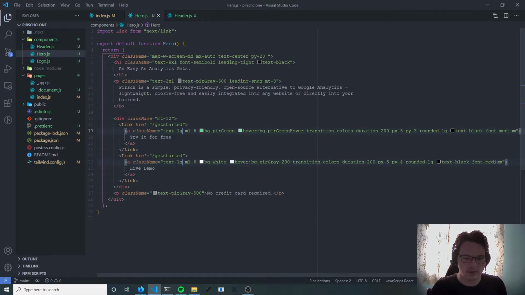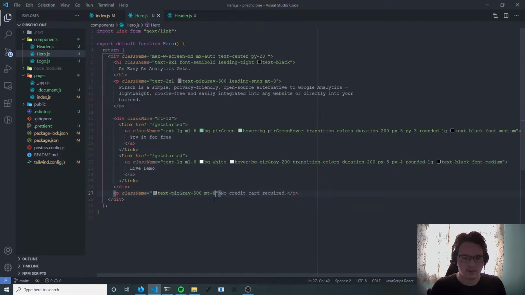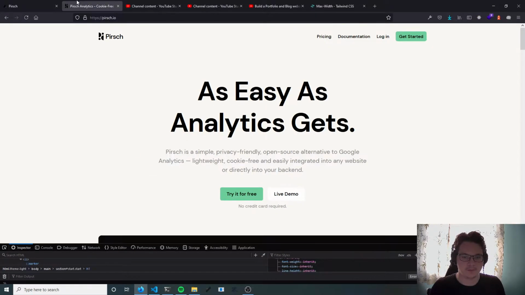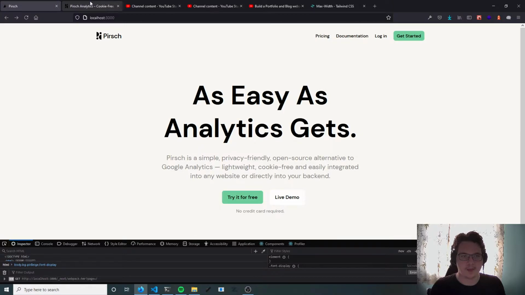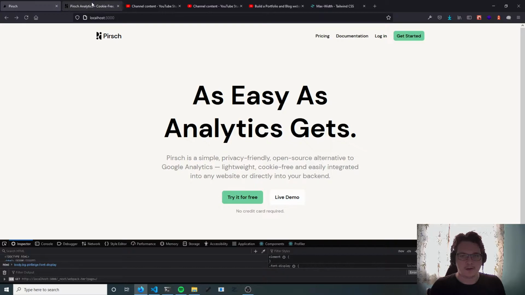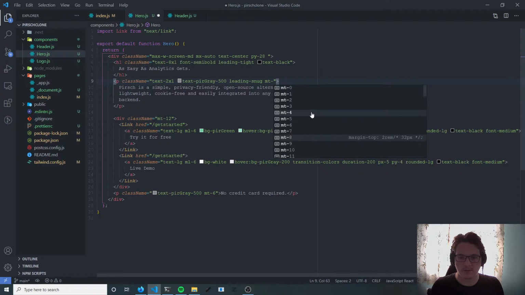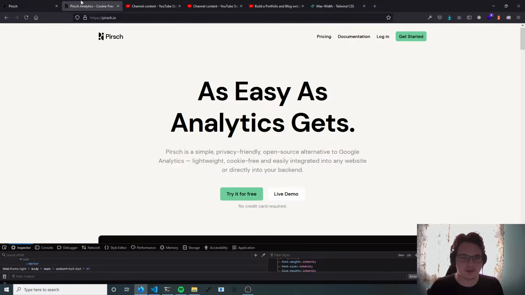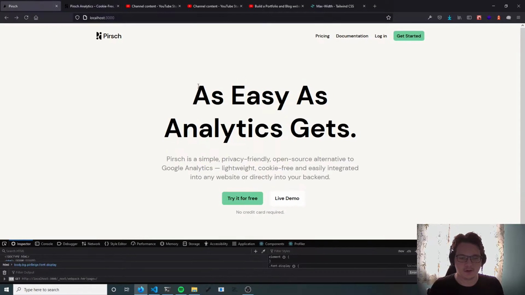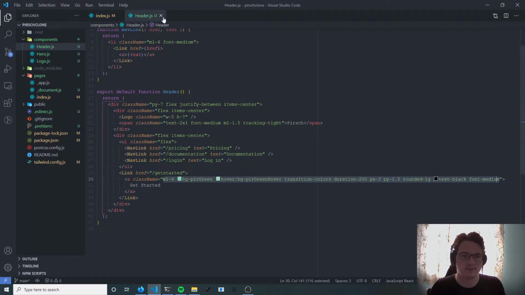And then on this, no credit card required. Let's just do a margin top of that as well. Not that much. Yeah, so there. Okay, so we're not pixel perfect. If we were working to a design for a client, then of course we would customize the spacing and everything so that it matched perfectly. We would get the font sizes matching up. However, we're not, so I'm happy with that.